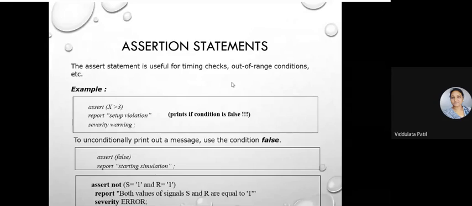But in that case, we can use the condition that is false. So assert false, and then we can have report. Whatever statement that we want to print will follow. That means the error message will follow after this keyword report. And then we have this message, starting simulation.